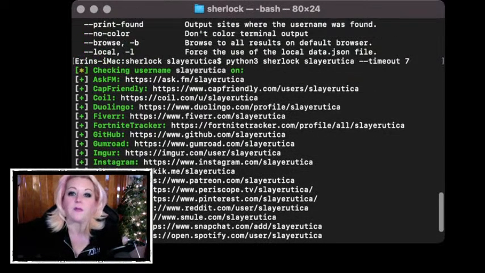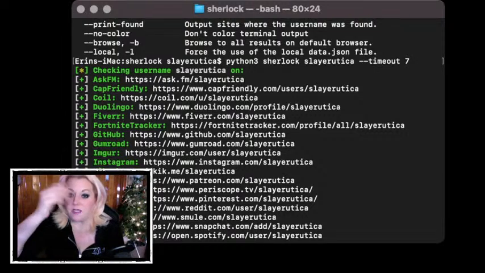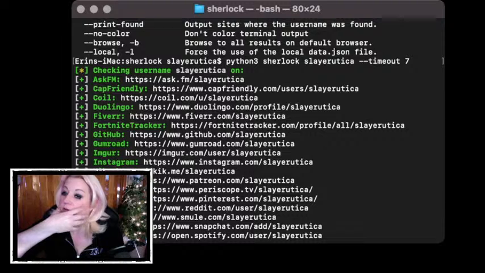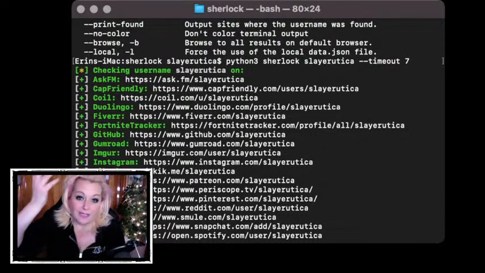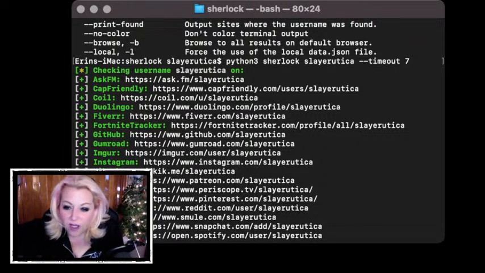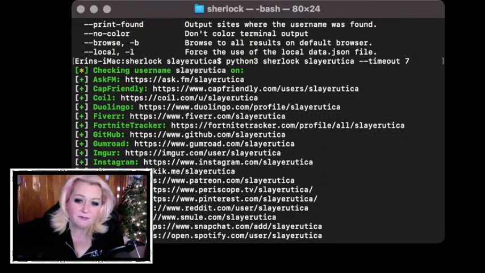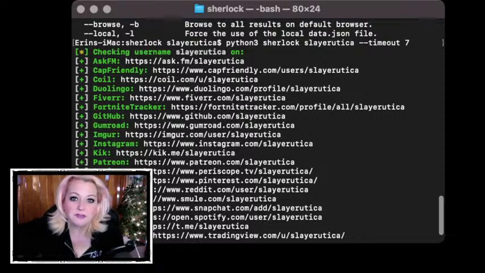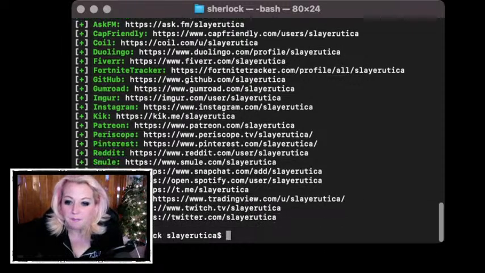So here we go. Now, you're going to find that some of these search results will come up no matter what. You'll click on the link, or you'll put the URL into your browser, and you'll find that there's no account there. There's only a few of them. For example, Cat Friendly does this, Coil, Duolingo usually, Fiverr, sometimes Fortnite Tracker. That comes and goes. But the rest here are accurate. They're genuine. I don't know about Smule. I don't remember ever signing up for Smule or TradingView. But the rest of them I did.